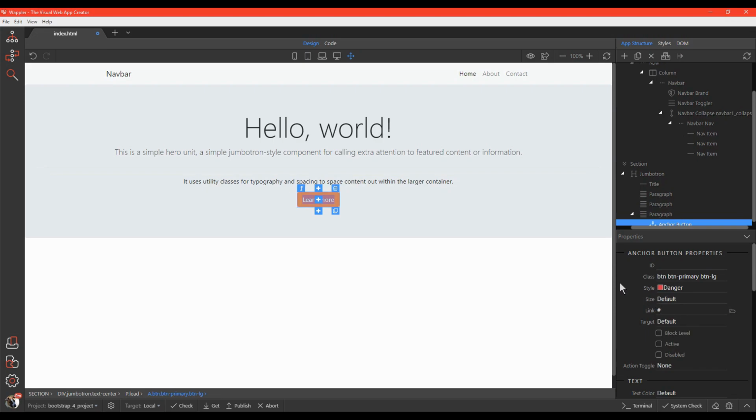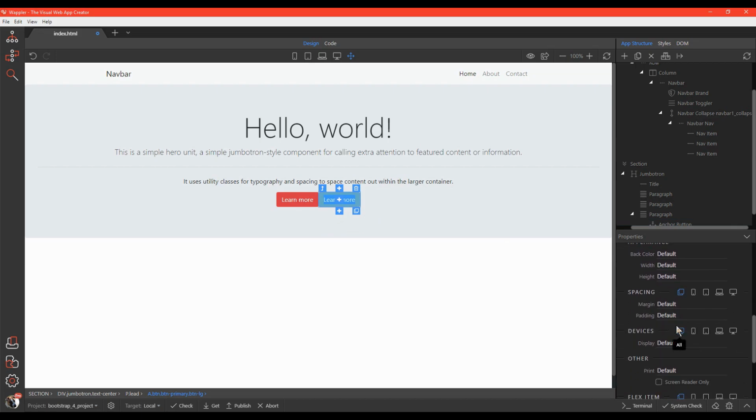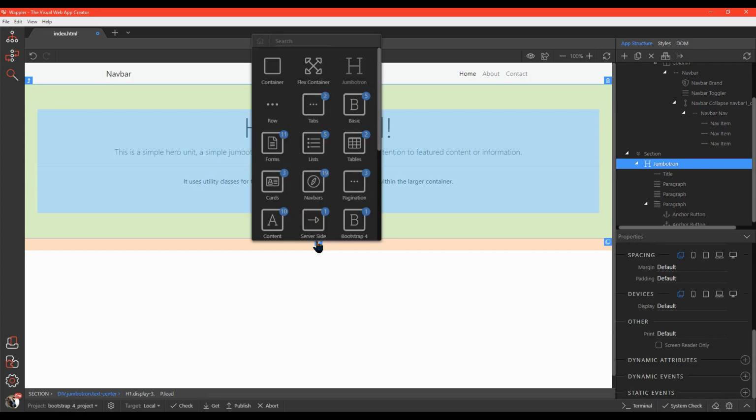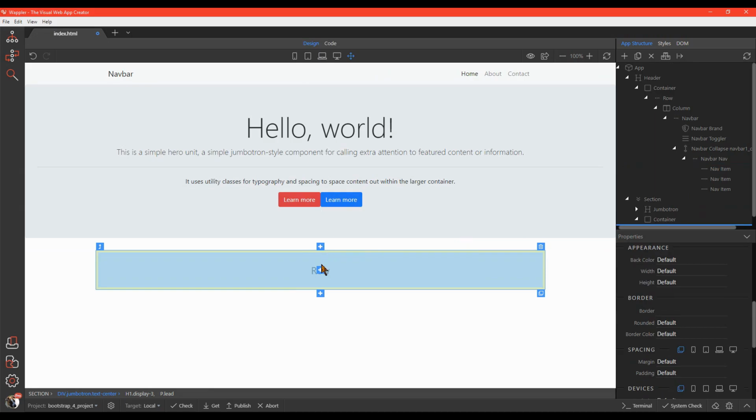Now, we need a second button here, and we can do this easily by clicking the duplicate option. Then we can simply create the style we want. So now we're going to want another element after the Jumbotron, and we can do that by clicking the Add New Element After button. Let's go ahead and add a Bootstrap container, then add a row inside of it. And finally, add a column.